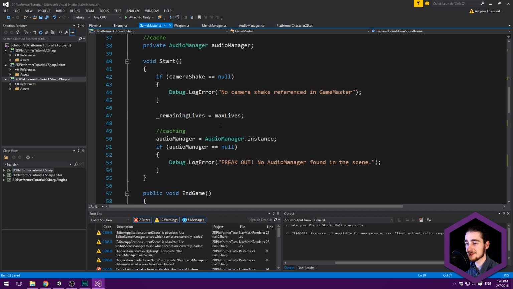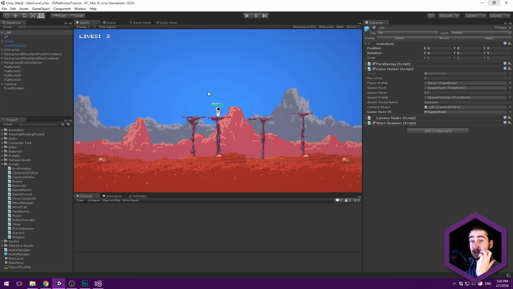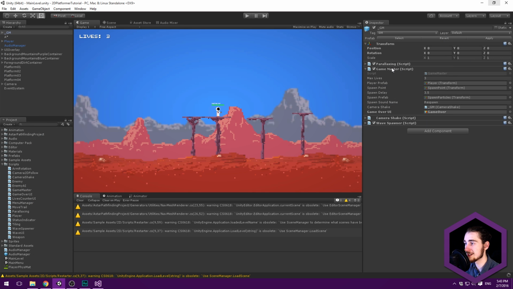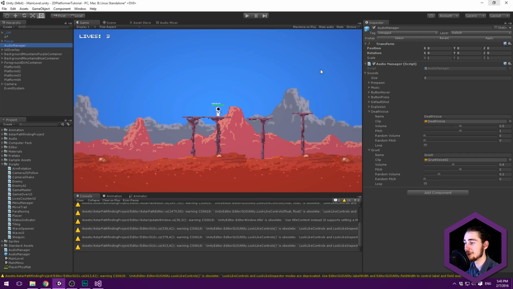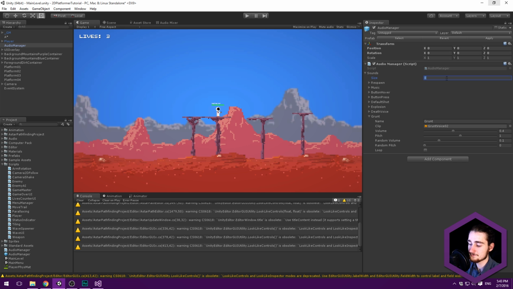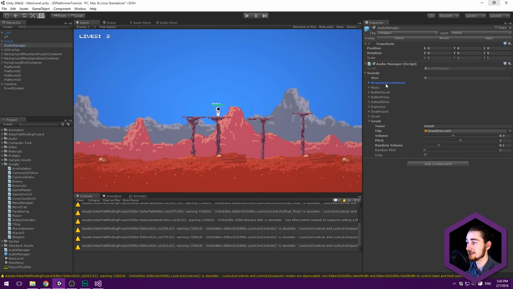Alright, so now that we have set that up, we can just go ahead and add that to the actual audio manager. Just make sure that everything looks correct here. Respawn countdown, and the spawn sound name should just be spawn. So let's apply that, find our audio manager, add in a new sound here, and also under respawn, we want this to be respawn countdown. Yep, and this just to be spawn.